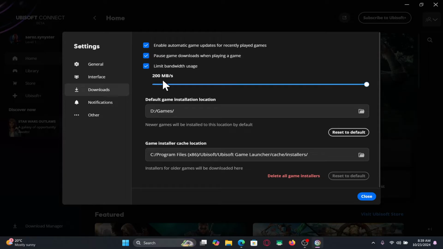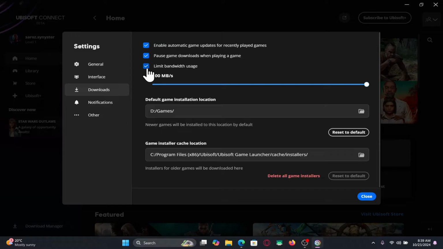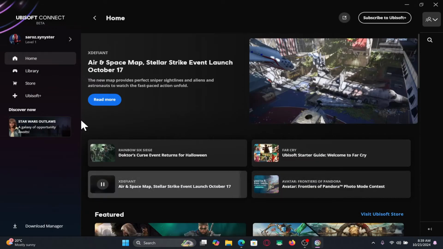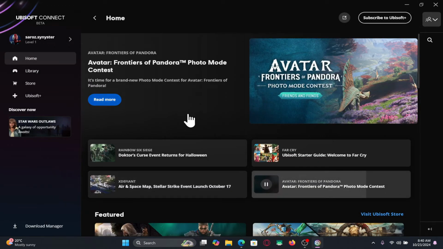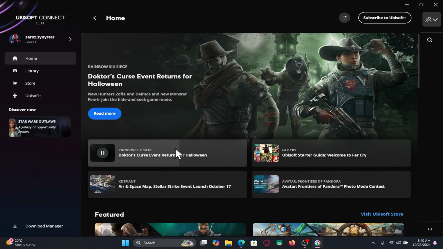If your speed is less than the maximum speed that is mentioned over here, you may keep this box checked, but make sure that the slider is set all the way to the right. Finally, click on the Close button, and now when you download your games, you will notice that they will download much faster than before on the application.